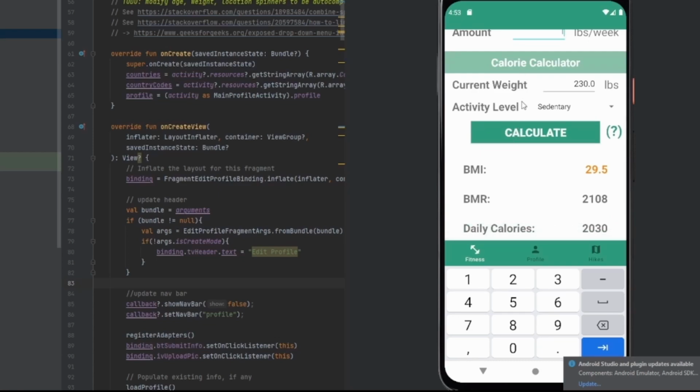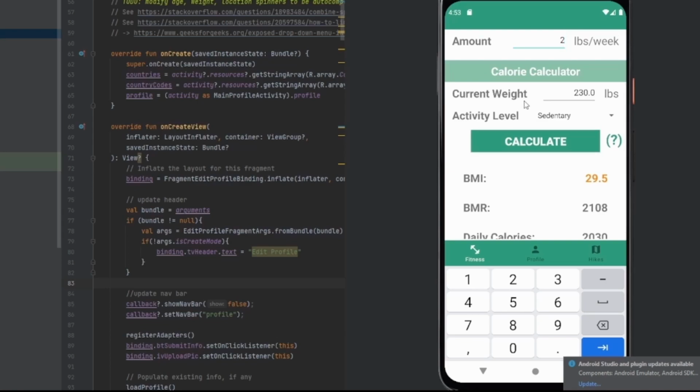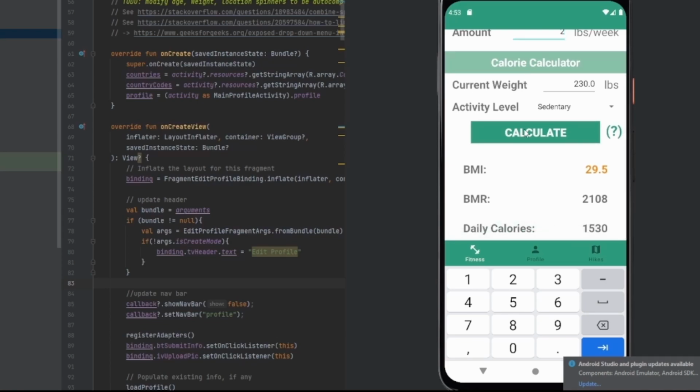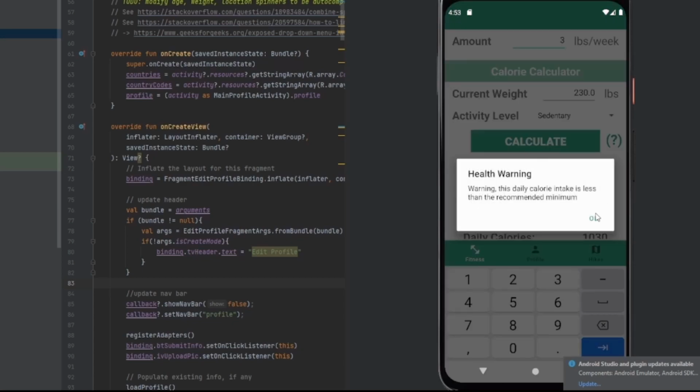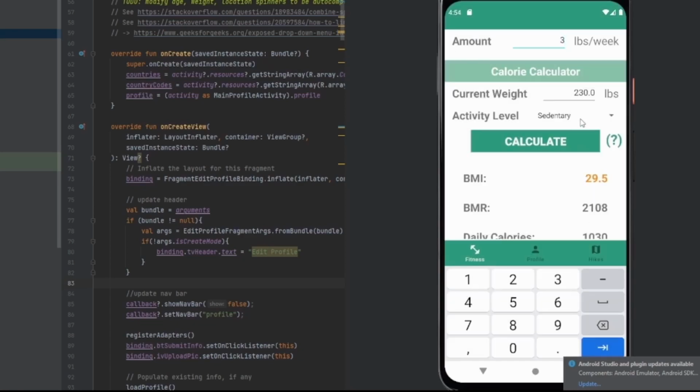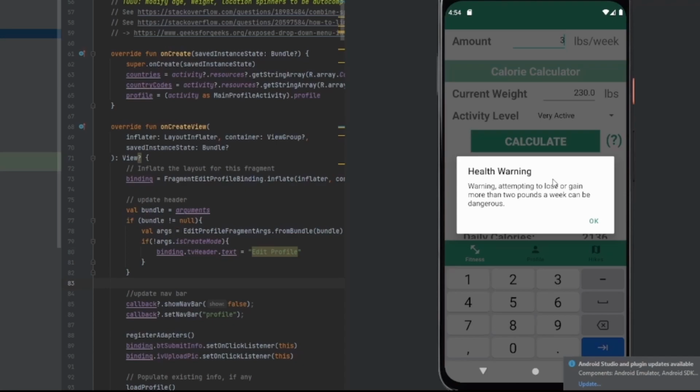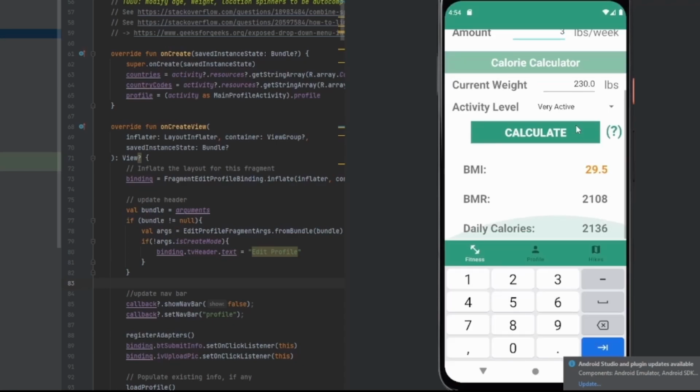One notable thing is that with BMI, the color of the number will change based on our BMI. So if we hit calculate when we have above 3 pounds, you can see it pops up both health warnings, one for low calories and one for being above 2 pounds per week. Also, we can change our activity level, and once again, it'll still put the above 3 pounds warning, but since the daily calories is above the number, it won't pop up that one.